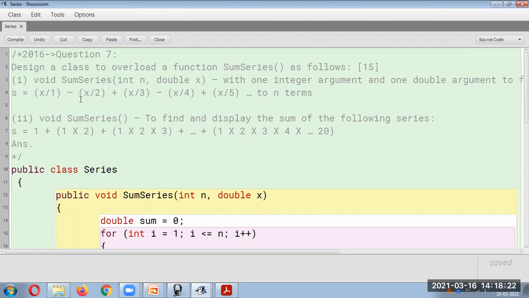And here the odd series are positive and even series are negative. This is what is it. That is in the second series, first one is 1, then it is, that is we can say 1 into 1. Okay, then this will be what? 1 into 2, then it is 1 into 2 into 3. So this way we can conclude that, okay, this series is again 1 to 20 because we have to go up to 20 only. Okay, let us start with the first series.